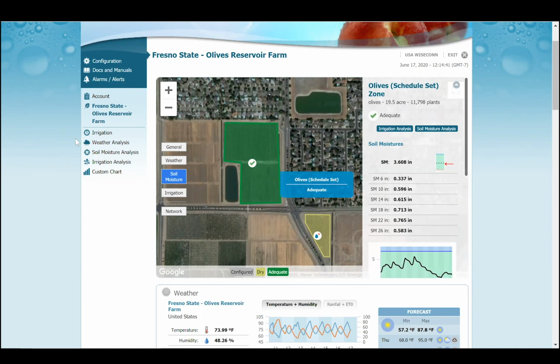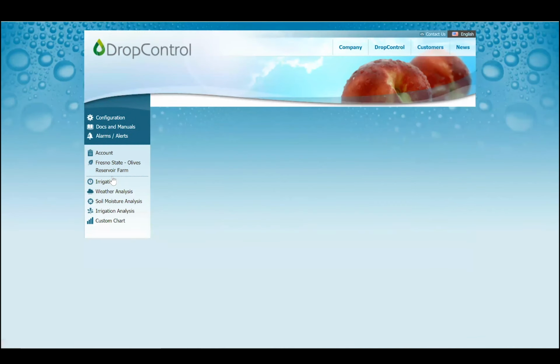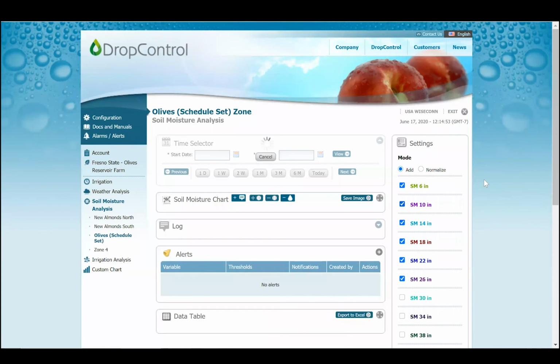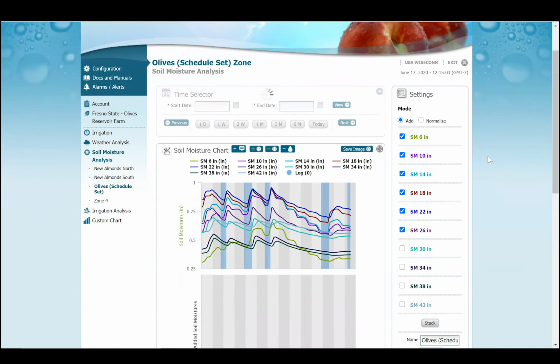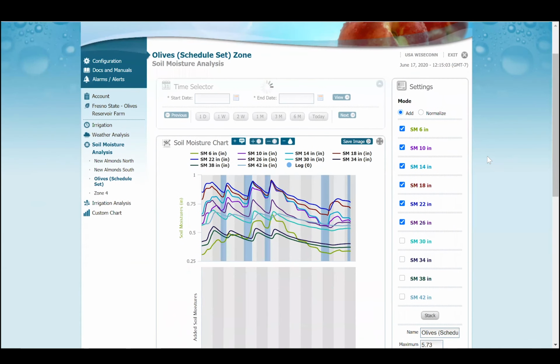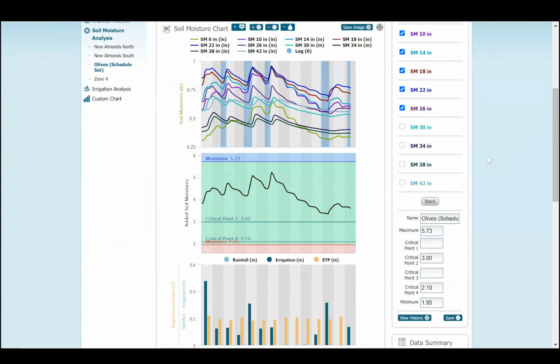So I don't know if that answers the questions, but there are several ways that you can get to irrigation information, either through the soil moisture chart. And then the other thing that's actually pretty cool about it is that you can see on the soil moisture chart itself, or the soil moisture analysis dashboard, right here, we're looking at the last 2 weeks from June 4th to today.